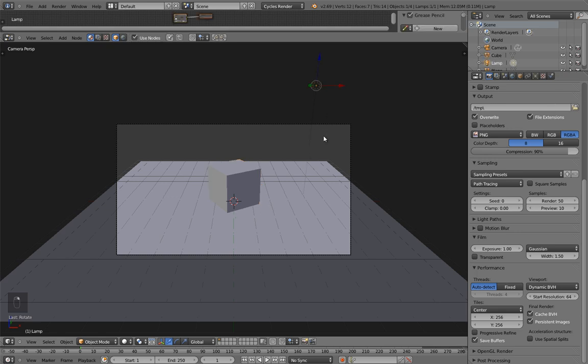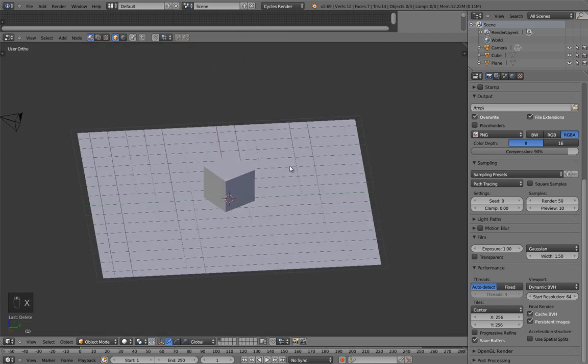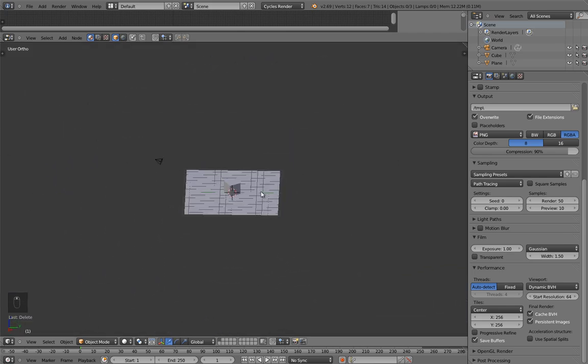And let's delete that. Alright, and add some lighting.